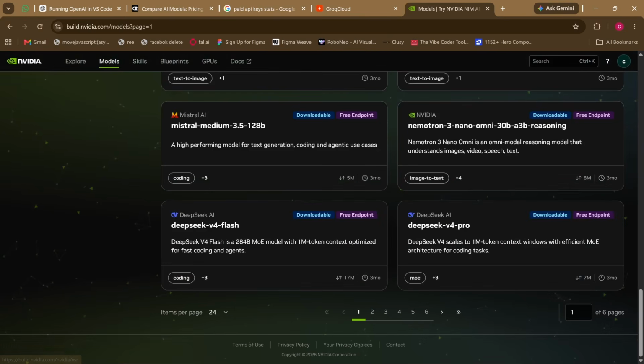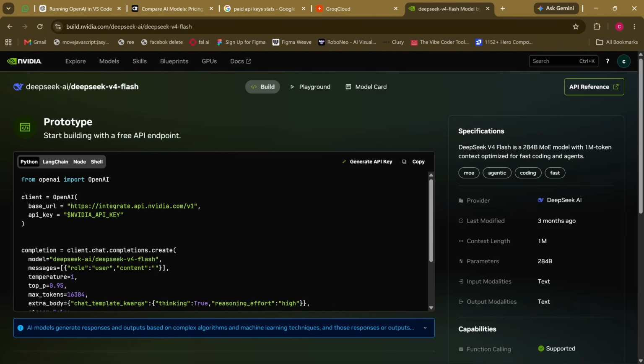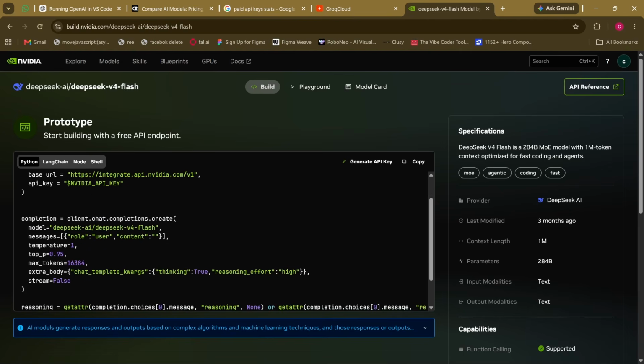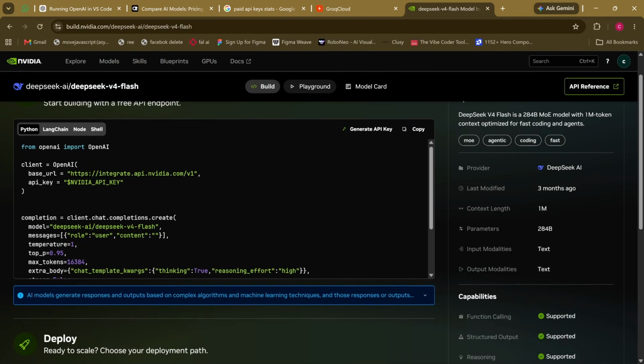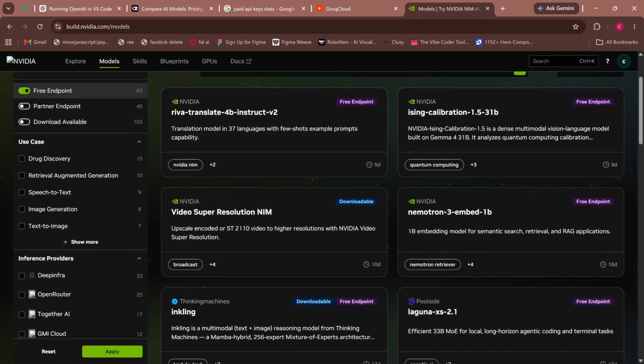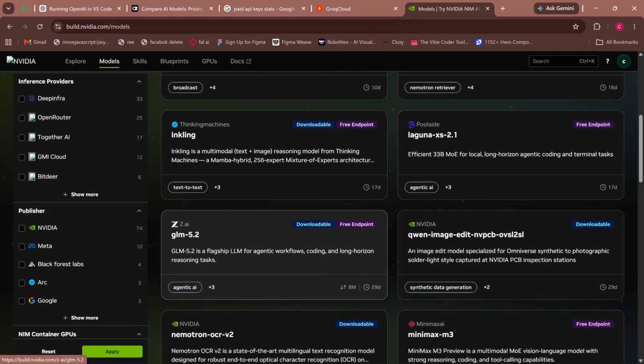Let's say I want to use the DeepSeek AI V4 Flash. Here it is. This is your base URL. You insert your API key here. This is the model name, and this is your prompt. You can prompt it here, with effort, reasoning, and others. You can also test it here on the playground. So all these models, you can access them and use them in your day-to-day platform.